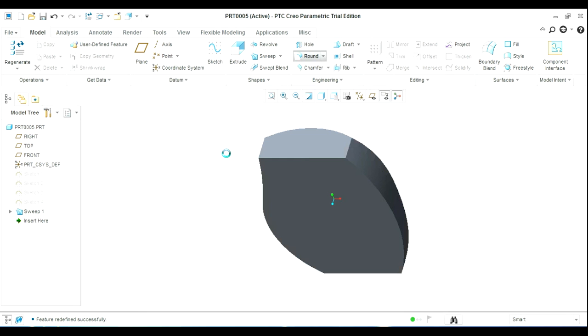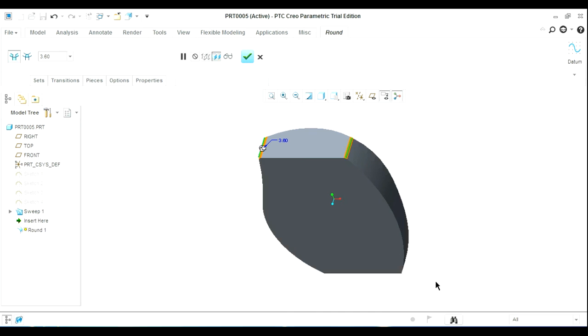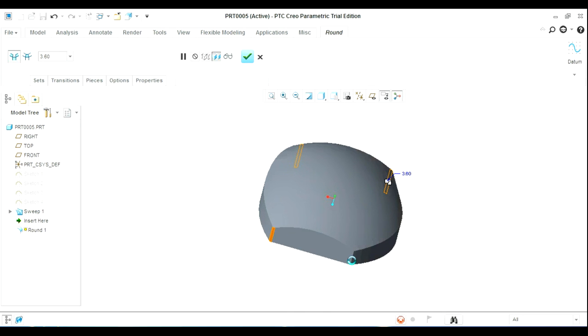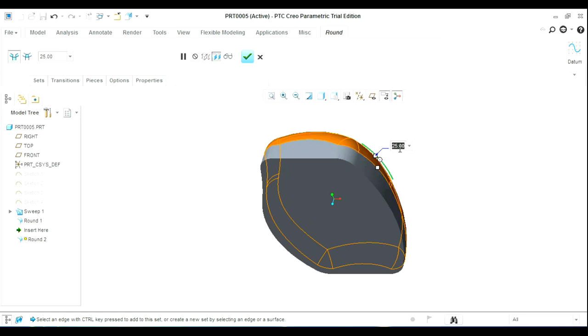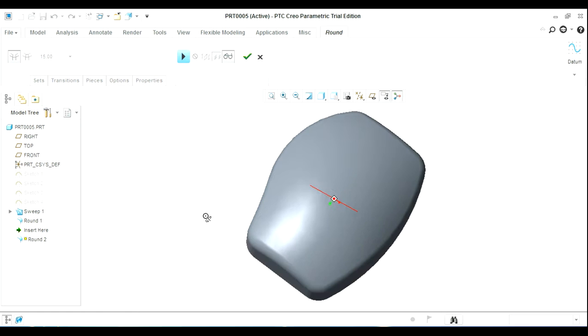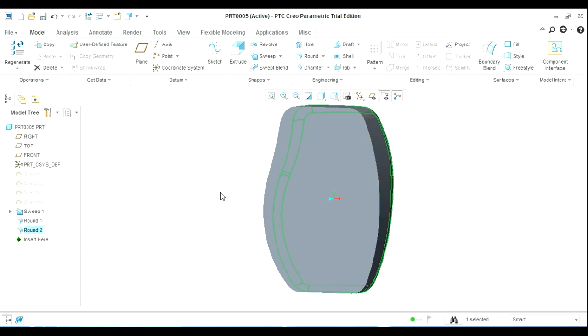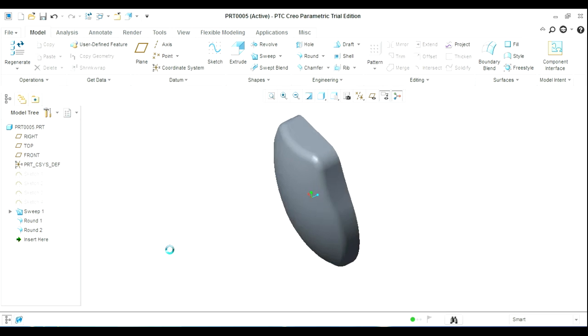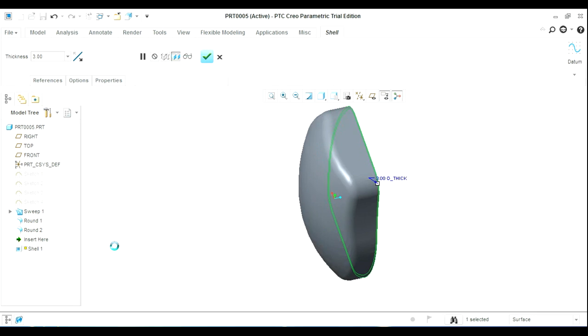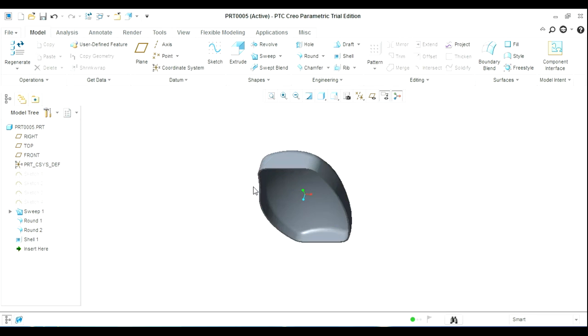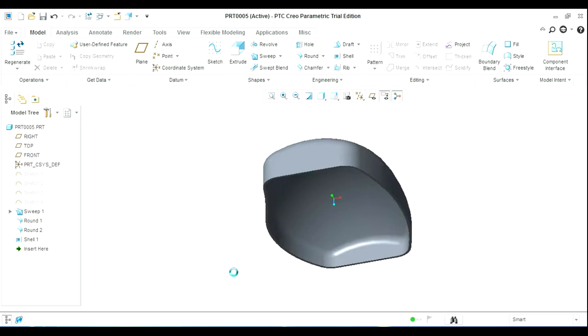Then round the corners of the mouse base. Holding the control key, select the four edges as shown and give a radius of 25 units. Then again go into the round tool, select the tangent curve and give a radius of 15 units. Then shell the model to the required wall thickness, 3 units in our case. So you have a solid model of a mouse base created by variable section sweep.